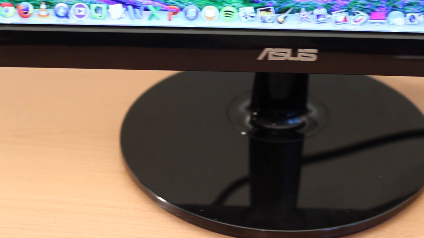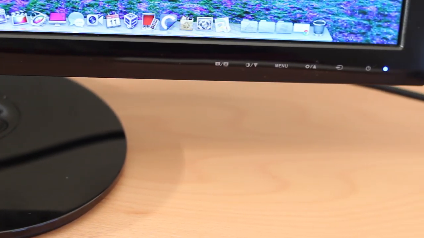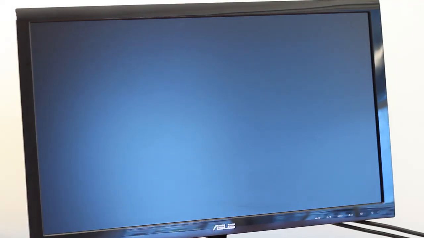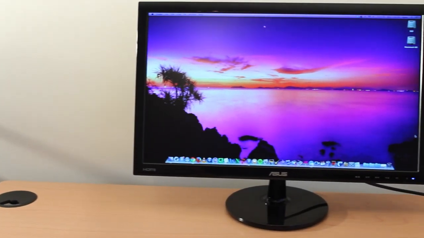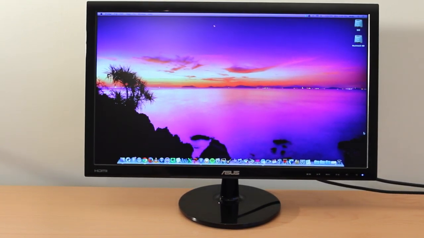The stand and the bezel of the monitor both have a glossy black finish to them. They're shiny, but the screen itself is a matte screen, so you don't get that glare if there's a light behind you, which is really nice. After months of using this monitor, I have no dead pixels whatsoever, and the screen looks just as good as the day I got it.